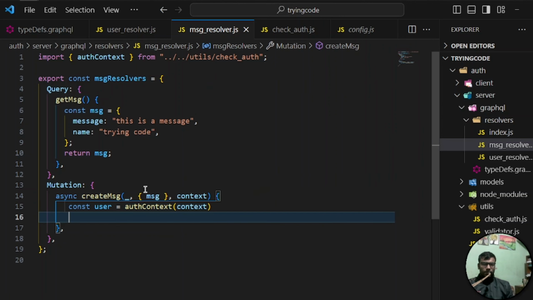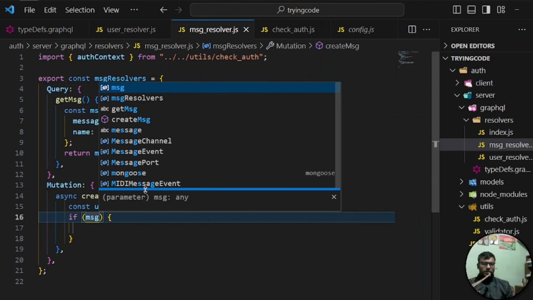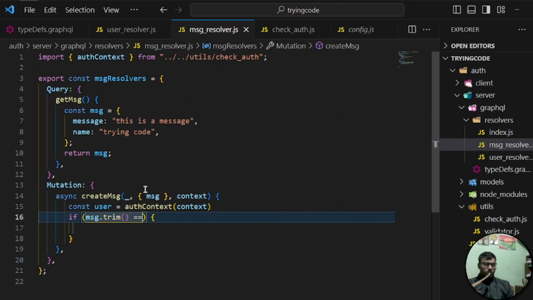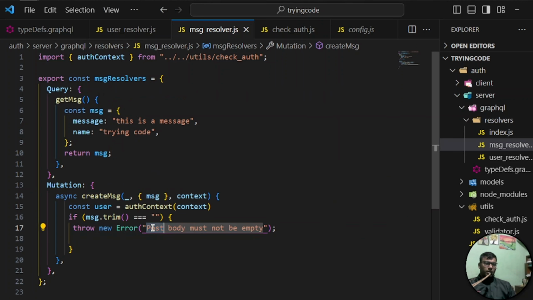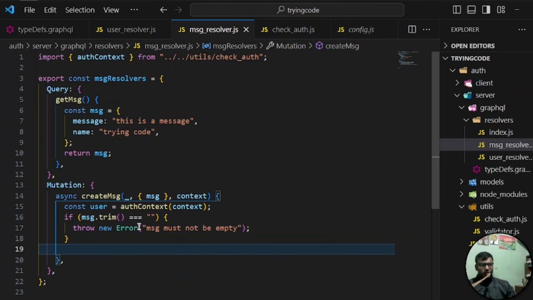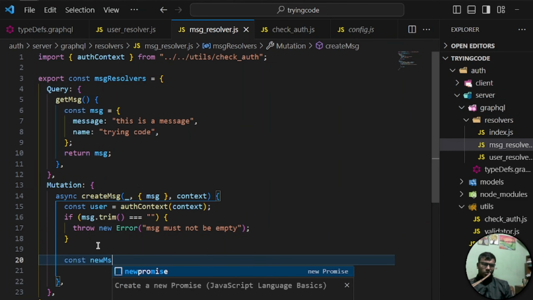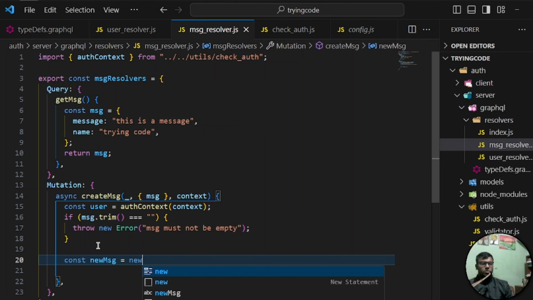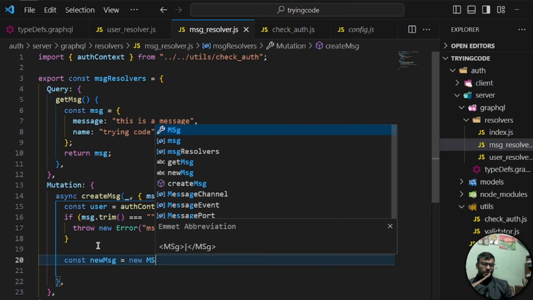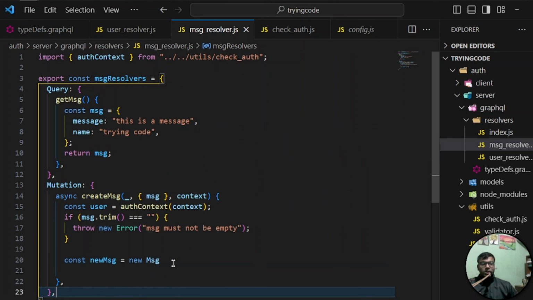Now we check simple validation. If message.trim is equal to empty, we just give an error, that is the message must not be empty. If the user gives some message in the message field, we simply create a message. Const newMessage is equal to new Message model. But we didn't create any message schema in the Mongoose file.